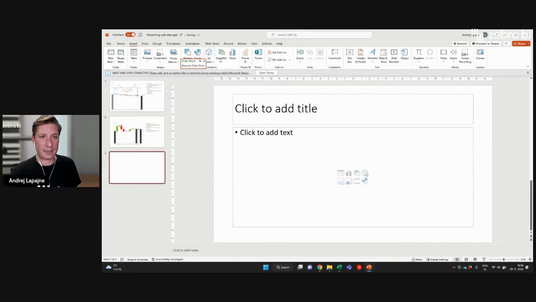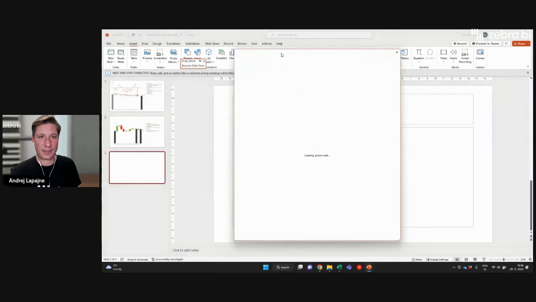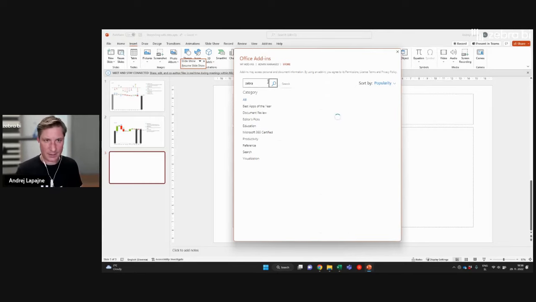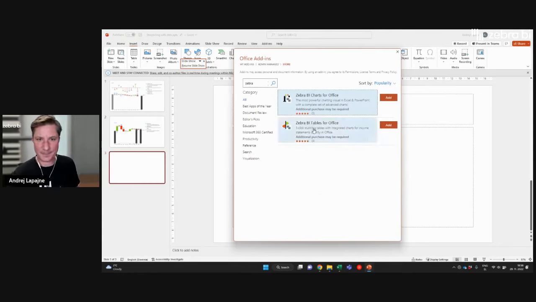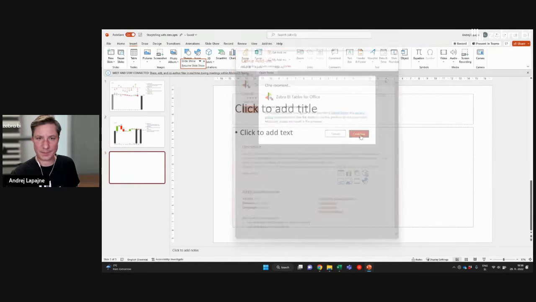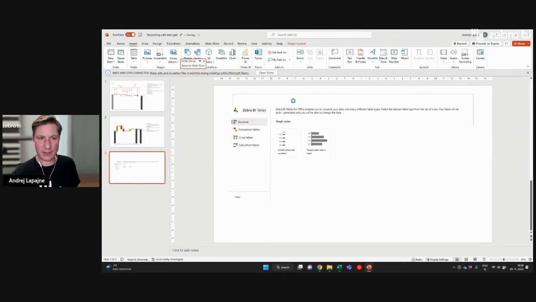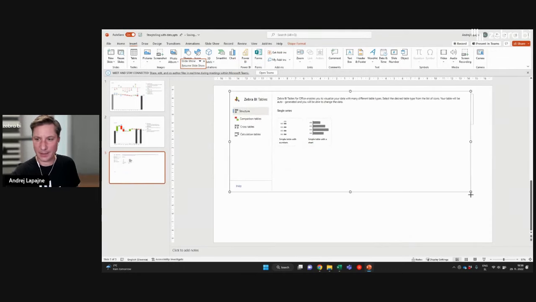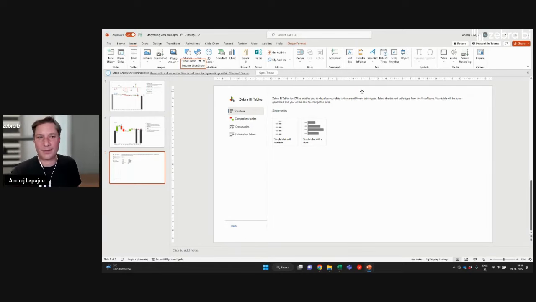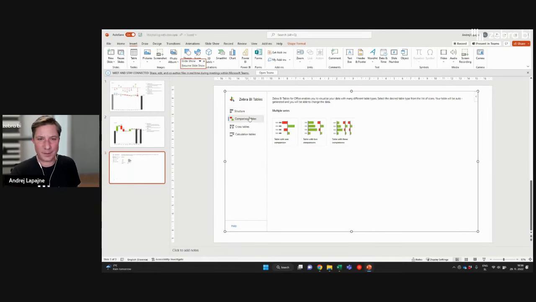So let's insert another table. Okay, and I need to get the tables for PowerPoint. So the second one, search for Zebra in the Office add-ins Marketplace. Just add it here. So you can do this right away, right now. So you don't even have to give us your email. You simply do this, and the first time you will have to log in with your existing Office account, and this is how you use the free version. So it's very, very simple.